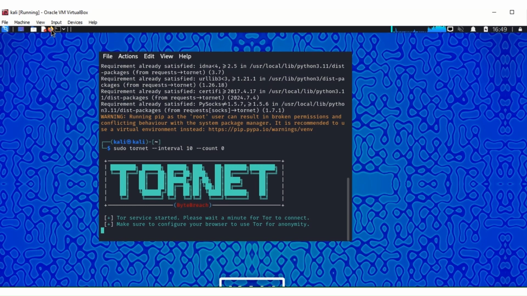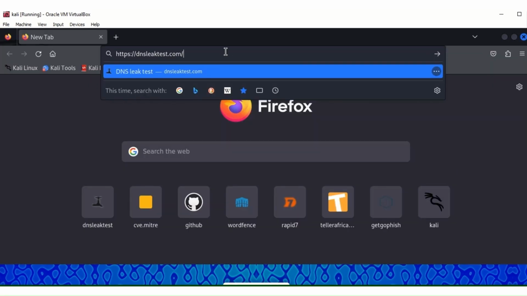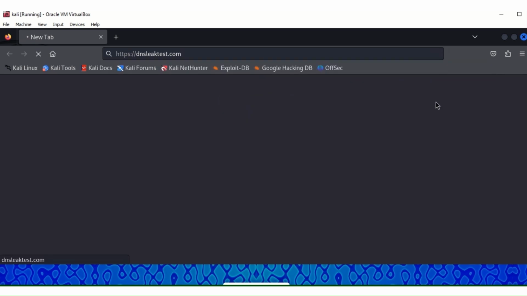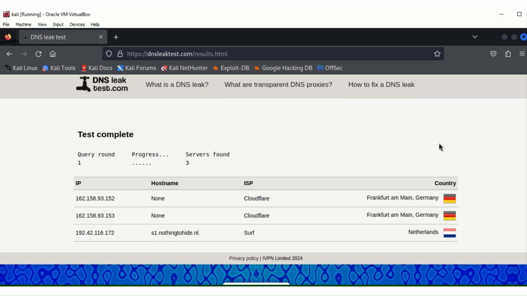So we go to the browser. Go to your browser and go to this website, dnsleaktest.com. As you can see, this is Germany. I'm very sure I'm not in Germany. So when you go to the DNS leak test, you're going to see the IP moving around. Whatever interval you set, the IP goes around.